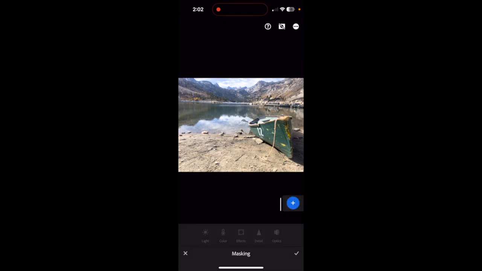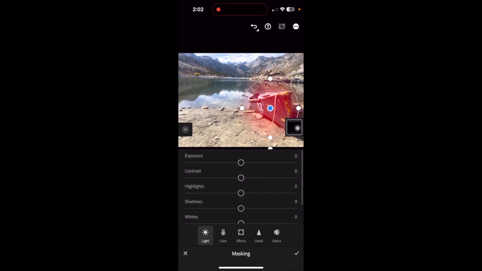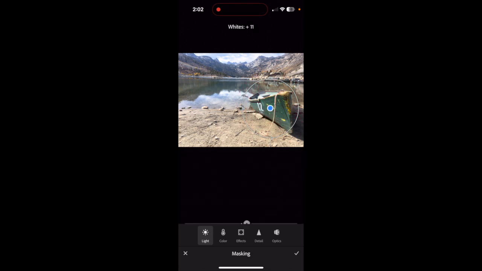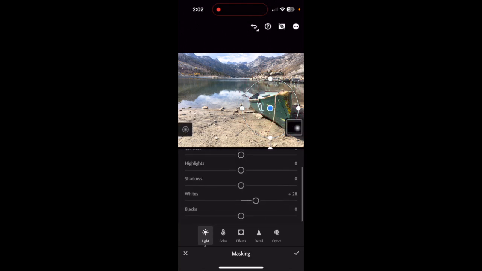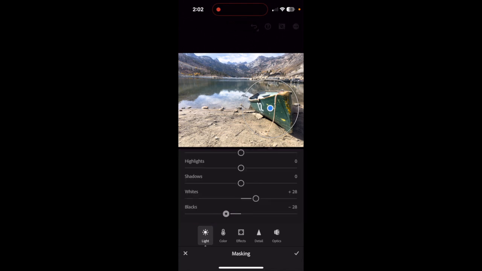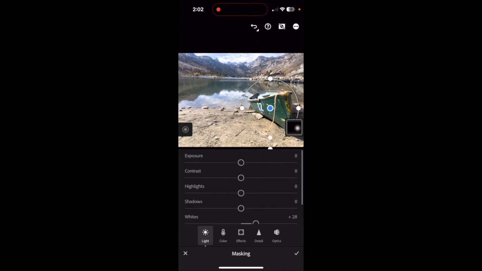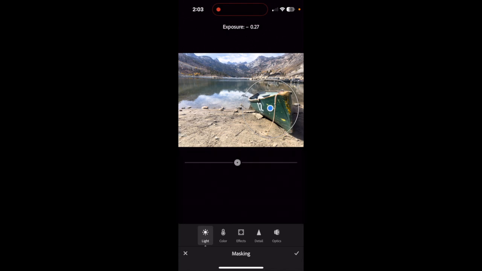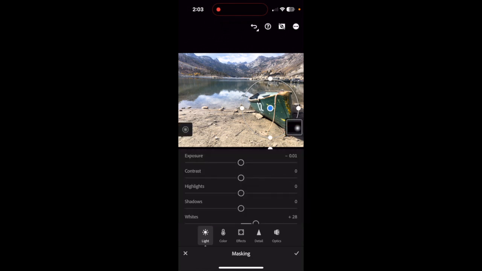Sometimes when I have a photo like this, I might just do a radial gradient around the boat. So if I just select radial gradient and create one around the boat, maybe make that a little smaller, then once we create our masking here, we still have all the same controls that we typically would. Bring up the whites a little bit and the blacks down to add some contrast in that boat maybe. We want to add some exposure to the boat, maybe.